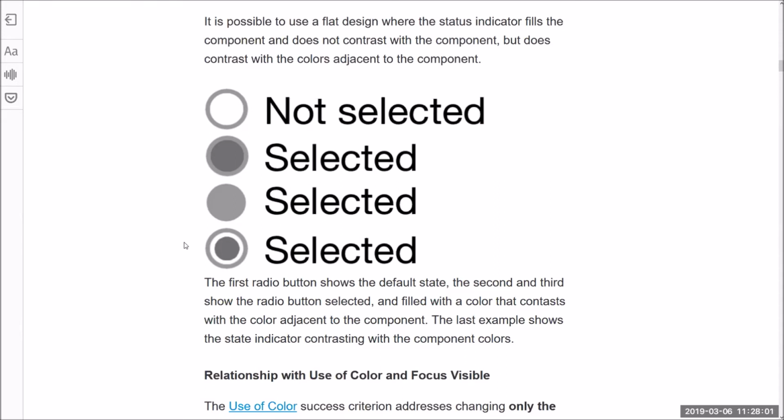So in the second and third examples, what we would be doing for checking the contrast is we would check the contrast of the fill in the second example with the background color. In the third one, the flat design, the only color that we have really is the fill. So we'd compare the fill with the background color. But in the last one, what we'd probably do is compare the fill color with the inner background color of the input, right?